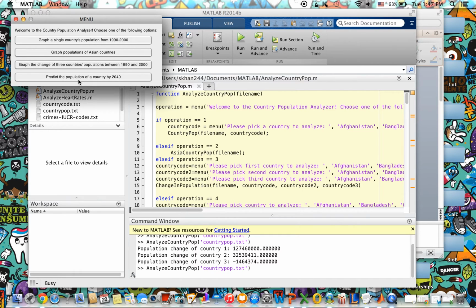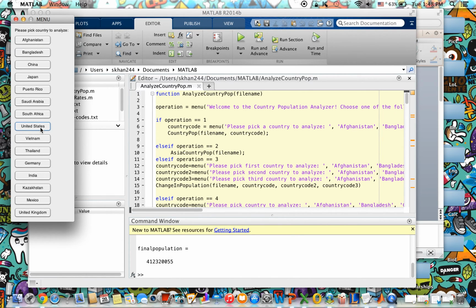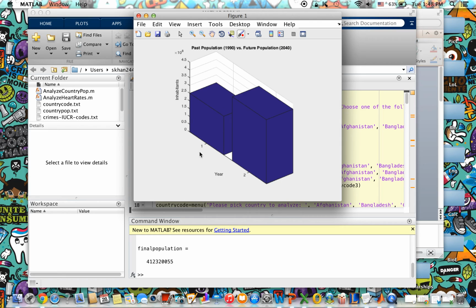So if we go to our program again, the last one is basically predicting the population of a country by 2040. In order to do this, we took the information from the change in population of a country between 1990 and 2000, and we basically determined how much the population would be if it followed the same pattern. And let's say we want to view the population of the United States in 2040. It would look something like this, where the first bar represents the population in 1990, and the second bar represents the population in 2040.